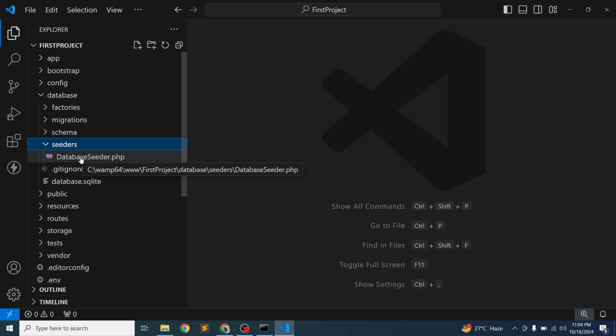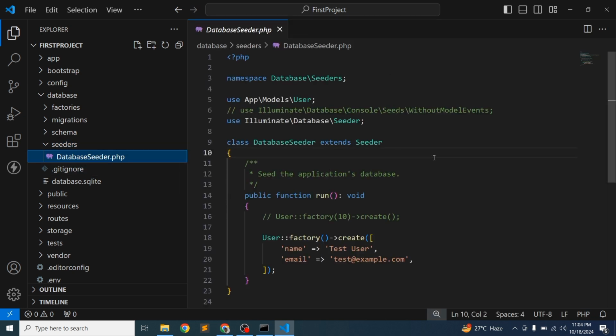Just open this. Here you can see the DatabaseSeeder, which we get by default when we install a fresh Laravel application. You can create your own Seeder. This is the default Seeder. When you use the database Seeder option, this Seeder will execute by default, and here you can see the run method. Whatever you write inside the run method will automatically execute when the basic Seeder executes.